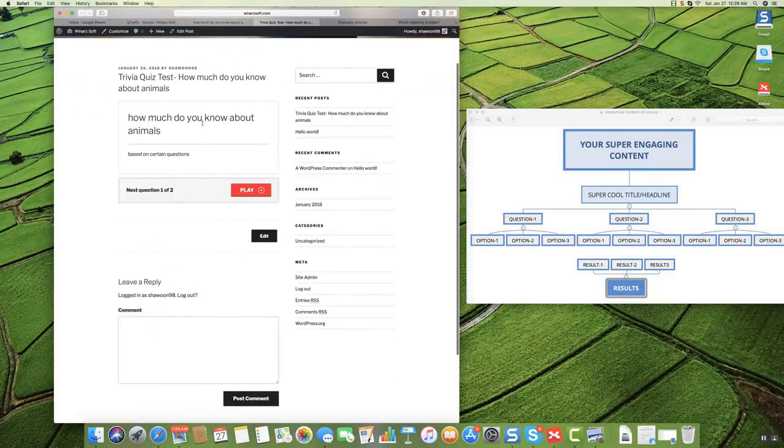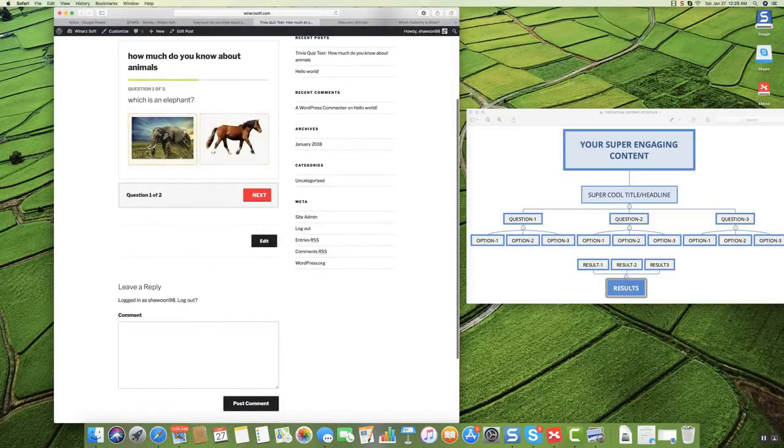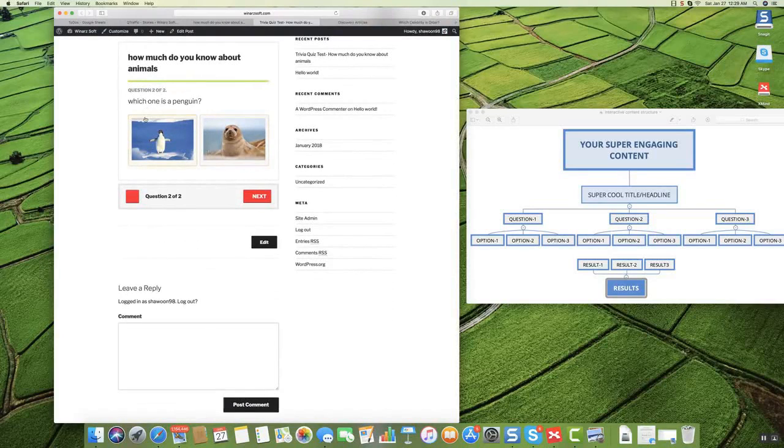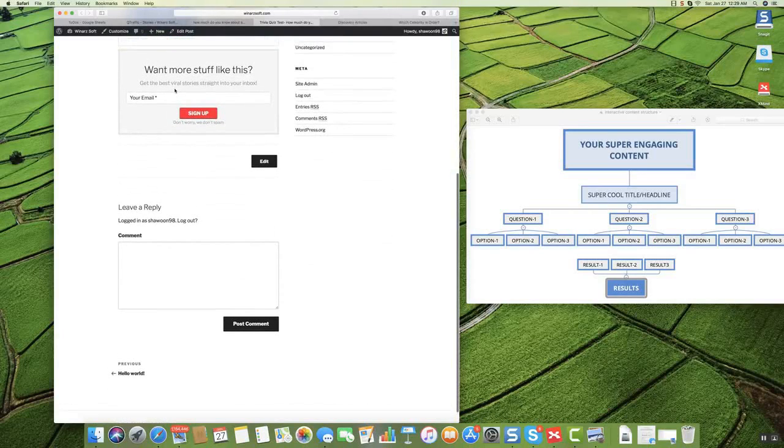How much do you know about animals based on certain questions? Play. Which one is an elephant? Let's say we answered wrong. Okay, so it's showing, oh, it's wrong. Which one is a penguin? Let's say we do the correct one. Awesome. Now it will ask for your email, okay, to show you the answer.